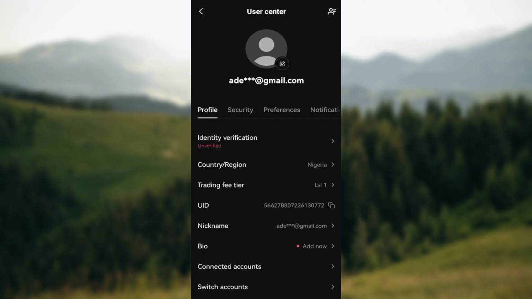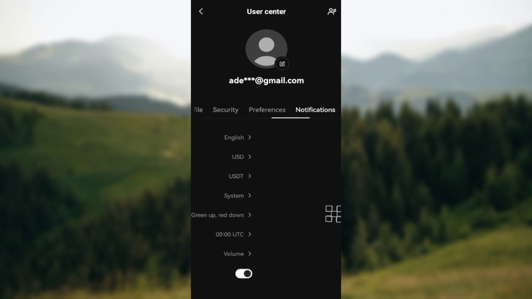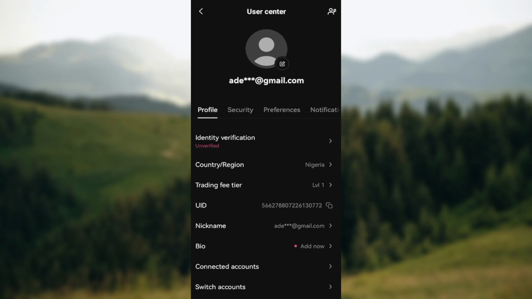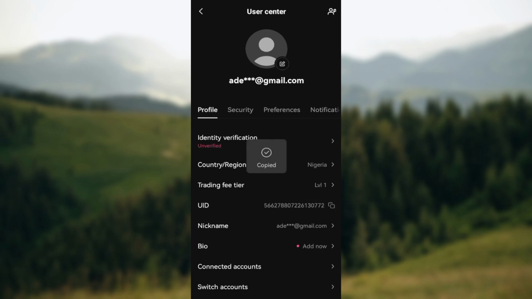So on this page, you would see some tabs which include profile, security, preferences, notifications. Now our focus is on profile. Now on the profile page, the exact page, you'll see other options too: your identity verification status, your country, trading fee, and then you can see UID. So that's your UID. All you need to do now is copy it by clicking on it this way, and then you can go ahead and use it for whatever you want to use it for.